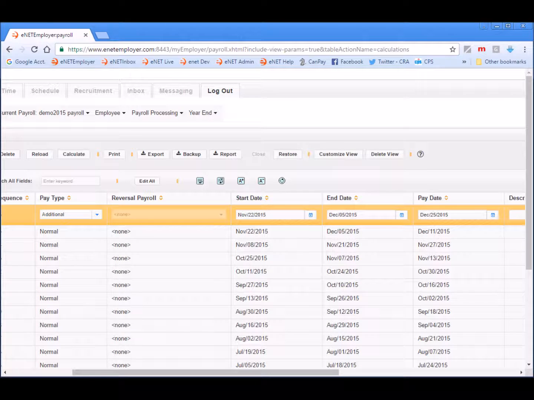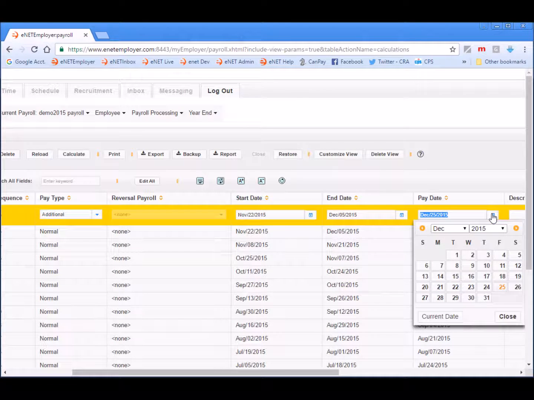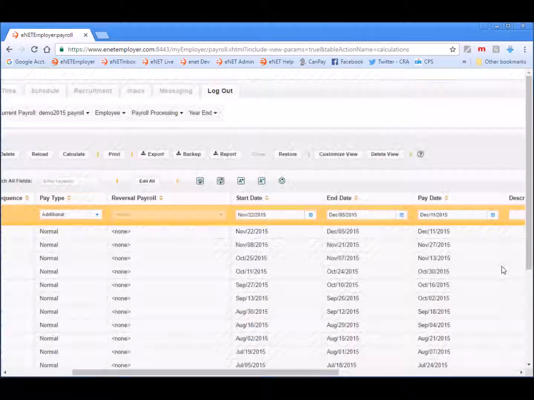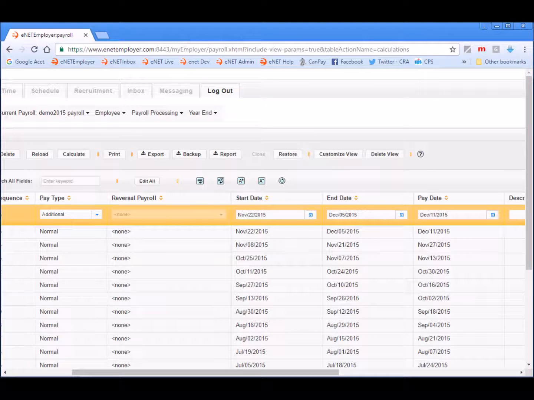And finally, we will move to the pay date cell, also known as the check date, and set the date to the actual day in which we will be distributing the check. We will enter December the 11th, the same day that we discovered the payment error. Note, because we have manually set each of these three dates to correspond to this special pay run, we must remember to set these dates back to the regular 2-week schedule when we add our next normal pay sequence at a later time.